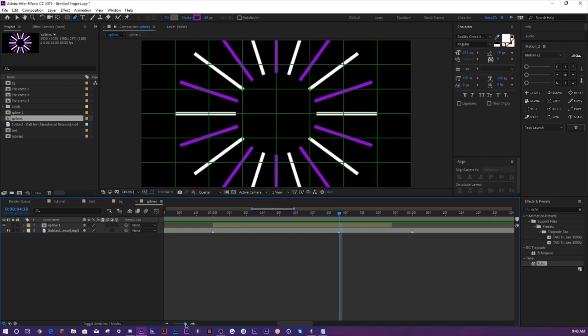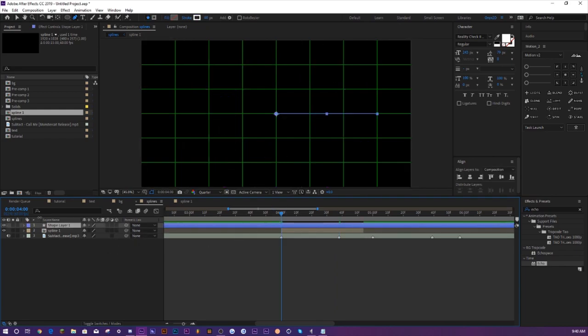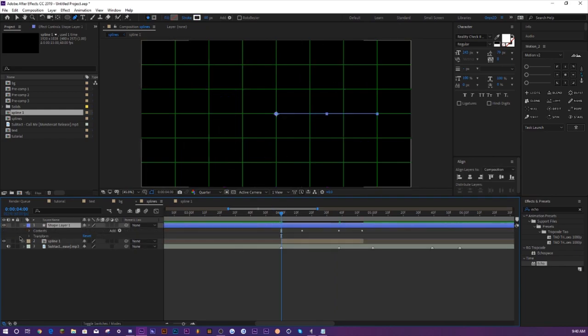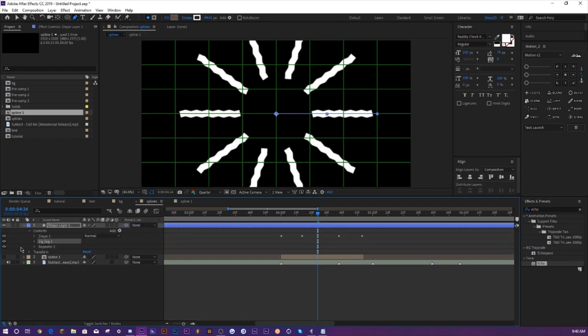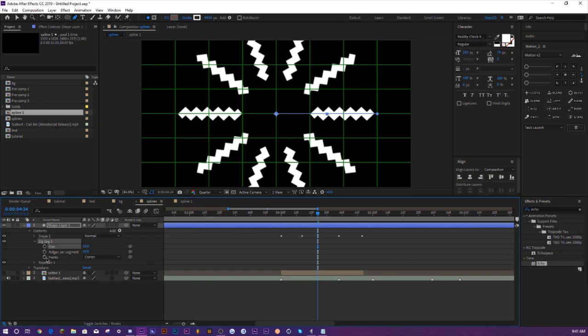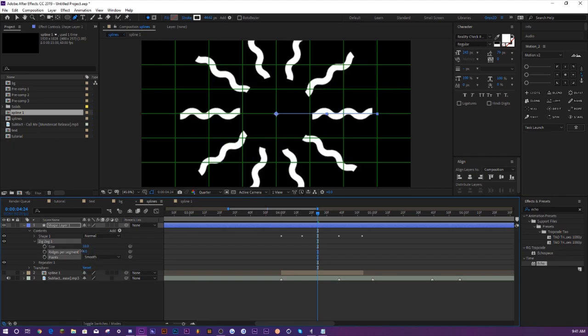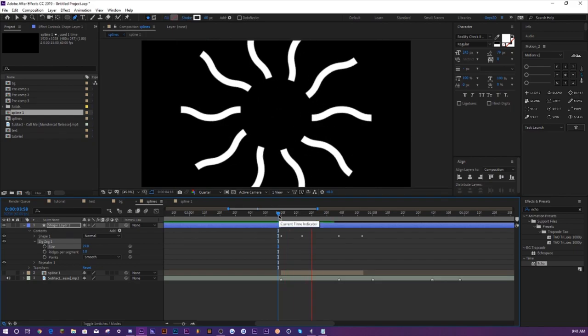Now we're gonna make another one for this beat. What we can do is just copy this one, go into here and paste. Hide this one. I'm gonna make like a curvy one, so you're gonna add zigzag. Make the size like that big. Smooth. And then turn the ridges way down and make that big.